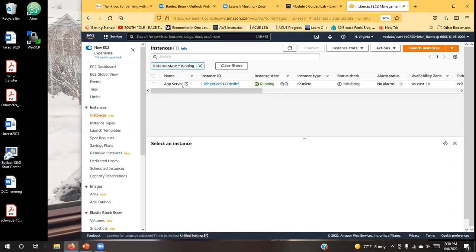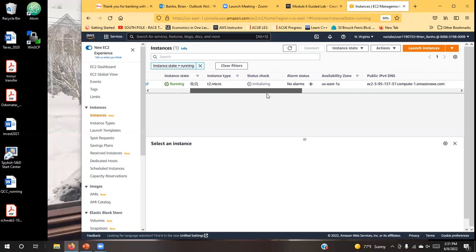Okay, so here it is. We called it the app server. It's in the running state. It is in fact T2 micro as we requested. Still initializing. It's in US East 1.